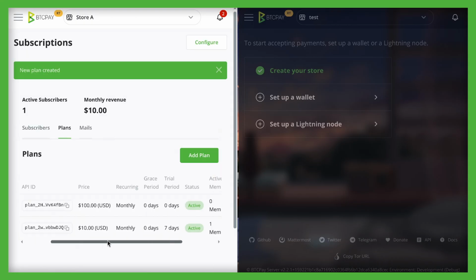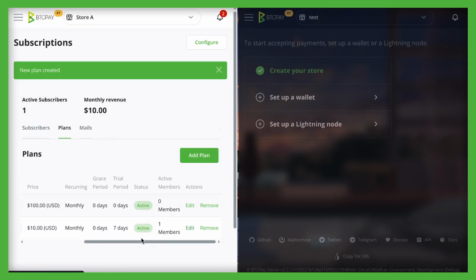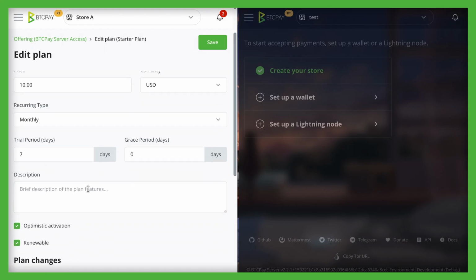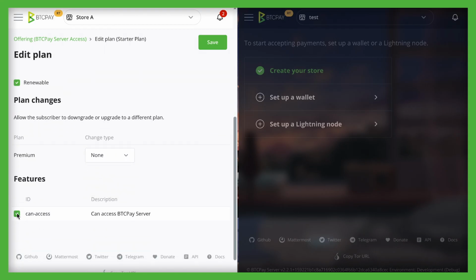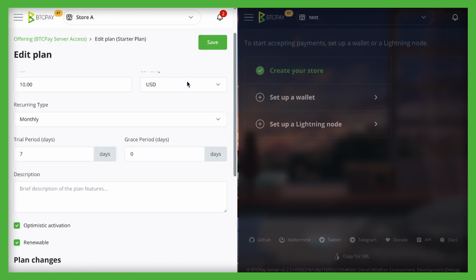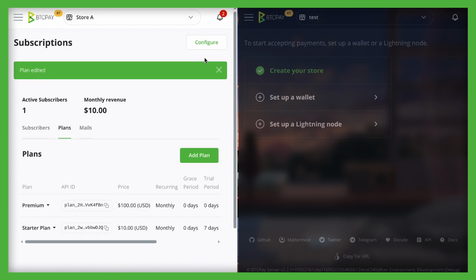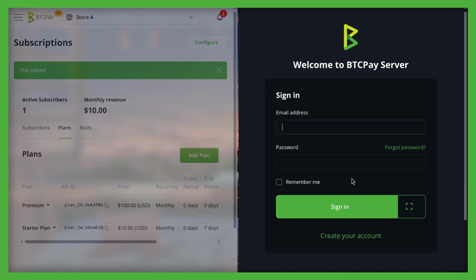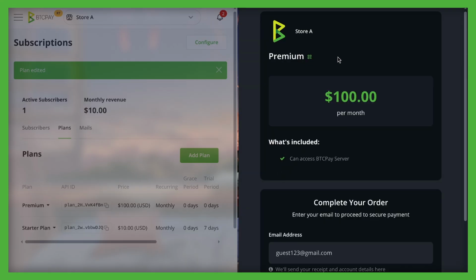And for the starter plan, right now I'm not too fond of this cheap plan anymore. So I can say, okay, I want to disable access for those people with this plan, and I want to give them the capability to upgrade. So if I do this and I save, and I refresh here, boom, he's kicked out. When he tries to come back, what will happen is that he will be granted the option to upgrade to the new plan.